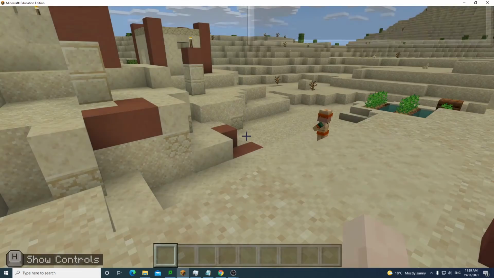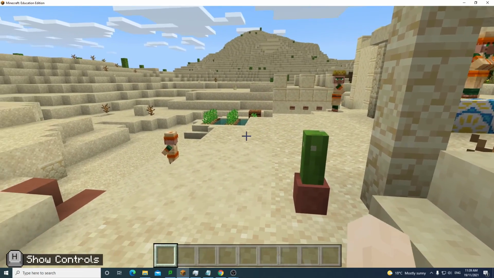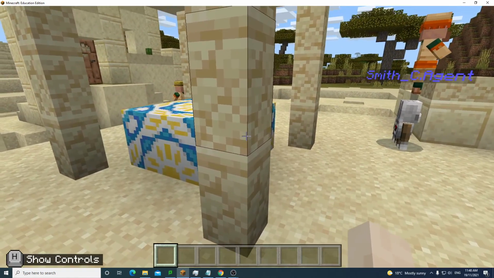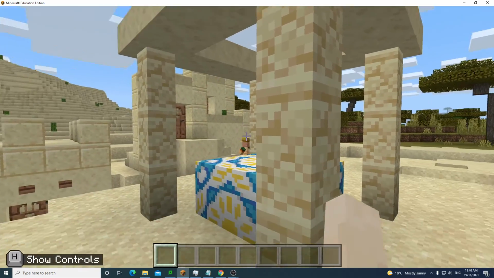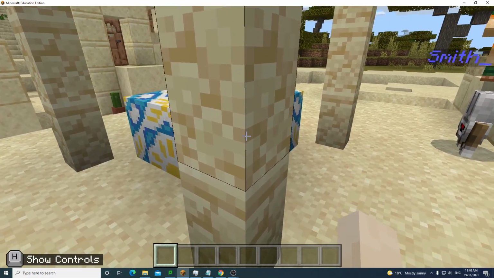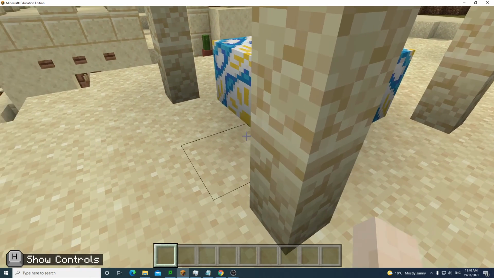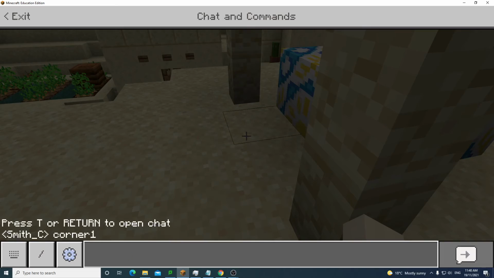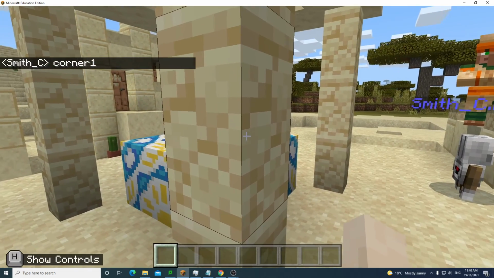So let's see it work, and then let's unpack what it's doing, and then you can think about how you might use it. So I'm going to pick something nice and easy. I want to clone just this little, I'm not quite sure what it is, a shrine maybe? Anyway, I'm going to clone it. So I'm going to go to this bottom left corner, and in chat I've set it so that when I type in corner 1, it defines that corner.